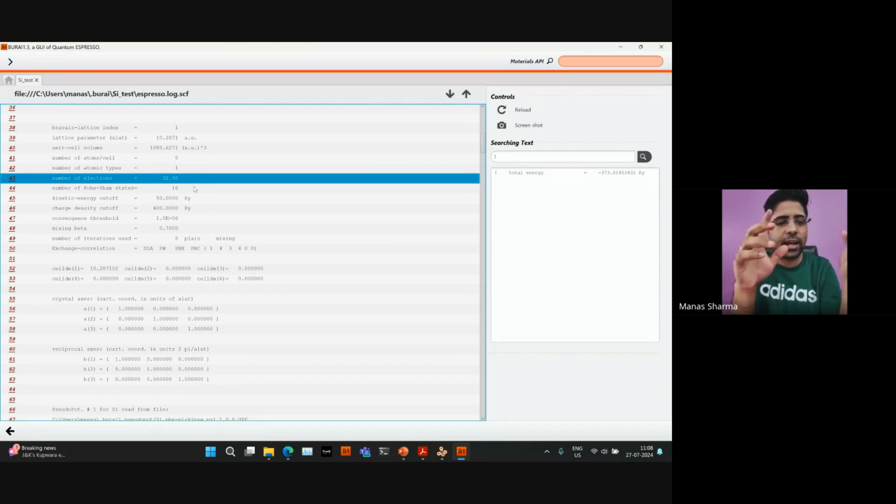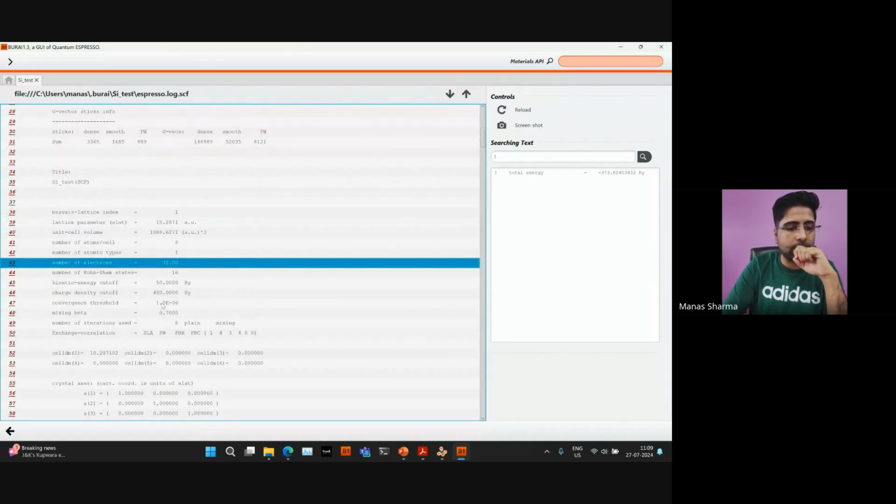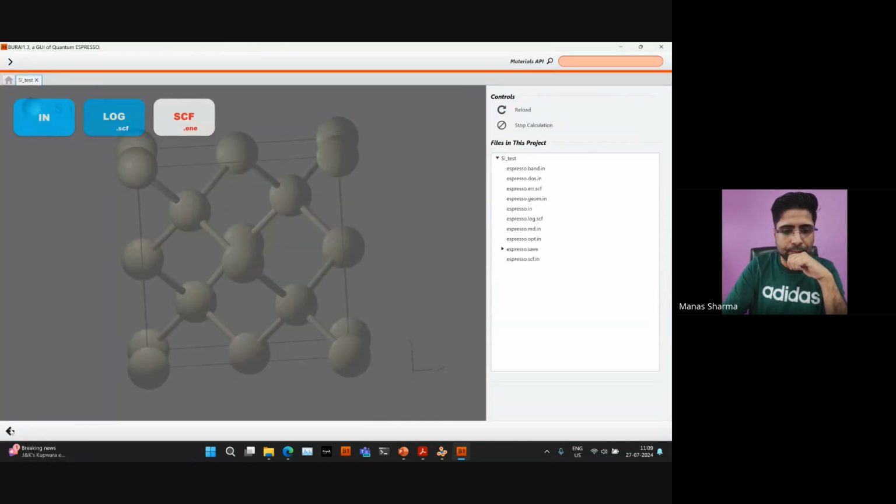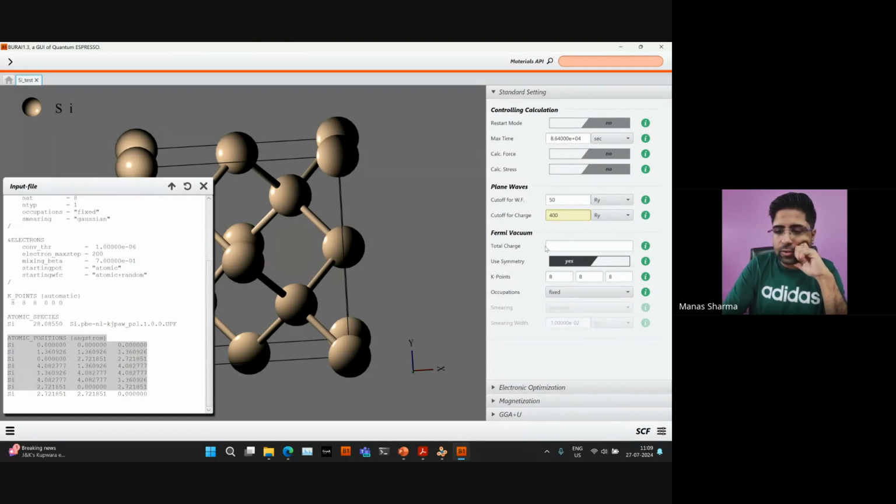So silicon has, let's say, hydrogen, helium, lithium, beryllium, boron, carbon, nitrogen, oxygen, fluorine, neon, sodium, magnesium, aluminum, silicon. So silicon has 14 electrons, right? So we have 8 silicon atoms, so that would be an even larger number. But out of those electrons, we are just treating 32 electrons explicitly. So that is how you do the SCF calculation.